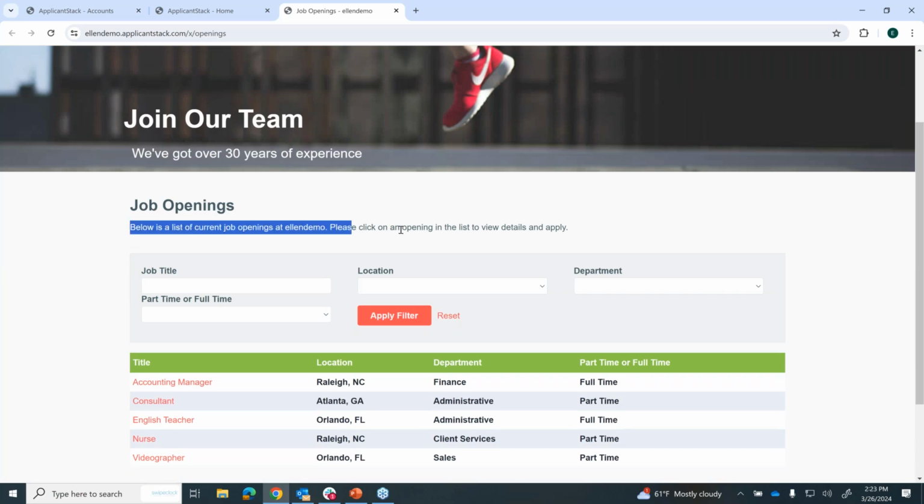I want to highlight this message here. This is the default message for job boards, but you can modify it and say really anything you want. Why is it exciting to work for your organization? Or you can add a link to your mission statement. Know that through editing your job messages, that message can be modified to entice candidates as well.